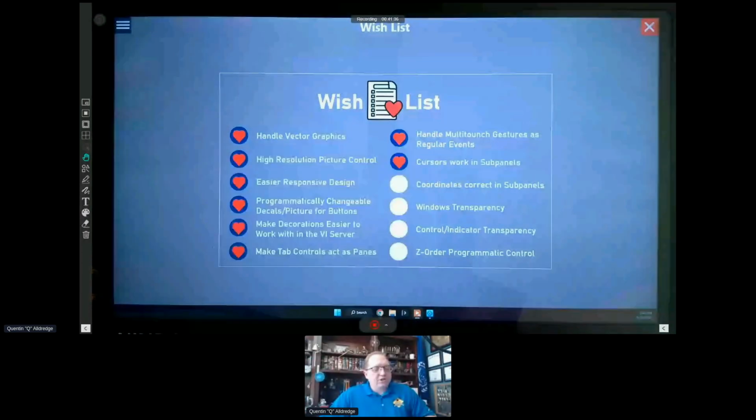Right now, cursors don't work in subpanels. And the reason why is the way that the cursor functions in LabVIEW work is they have to have a handle to the window that the cursor is being used in. And so if it's in a subpanel, there's no handle to that window. If you use something like Panel Manager from MGI, they handle this where they basically back up and find out what is the top level window and what is the handle for that, and then set the cursor.